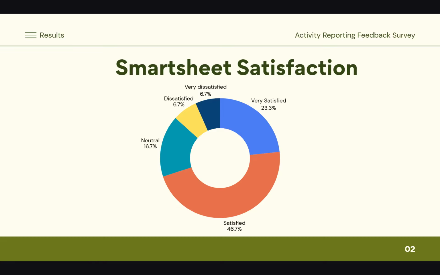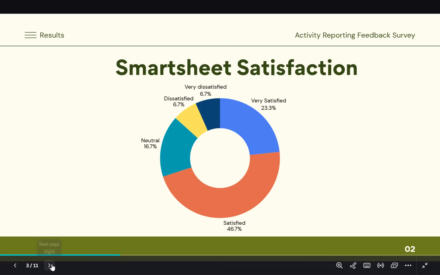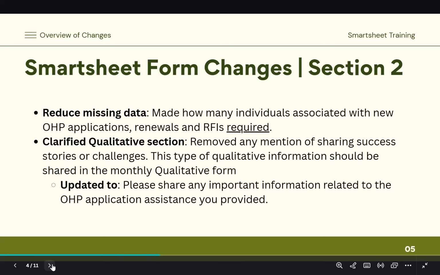So I think the big picture here is that most of you are pretty satisfied with Smartsheet, but we still have a small group for whom it's still not working. So there are still improvements to be made. And that's why we went through this exercise, and that's why we've changed the form. So hopefully these improvements will be welcome, and you'll be excited about them, and it'll really improve your experience filling out the Smartsheet.